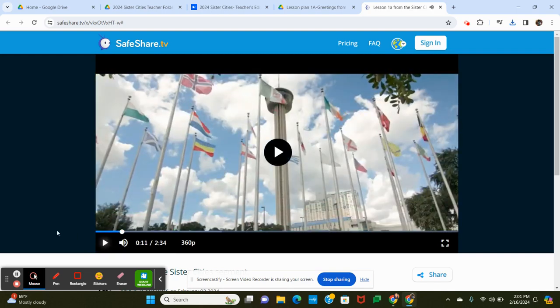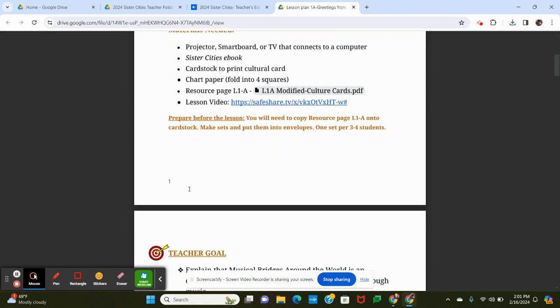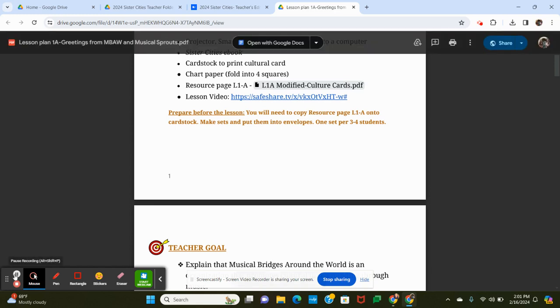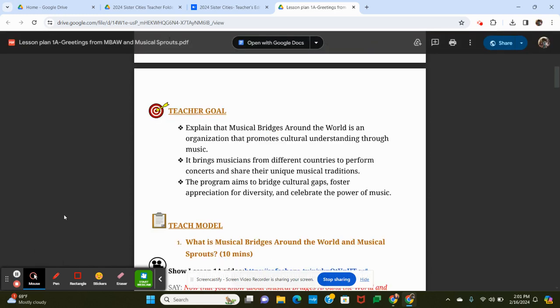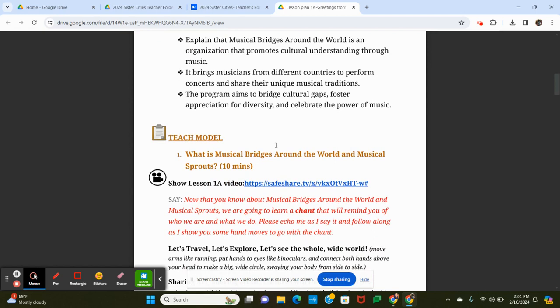The good thing is that each lesson starts with the lesson video that you're going to want to show your students first. Then, under the materials needed section, you will also see some notes for the teacher saying, please prepare before the lesson. Please take a look at that before you start your lesson. The next icon is the target, and the target is the teacher goal. These are the things that the teacher will be doing throughout the lesson.